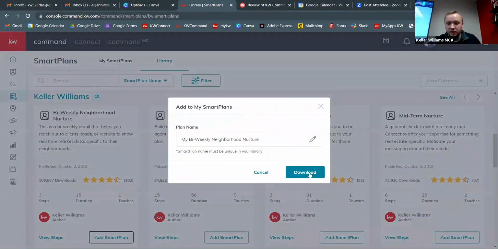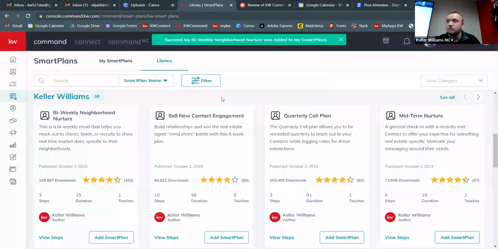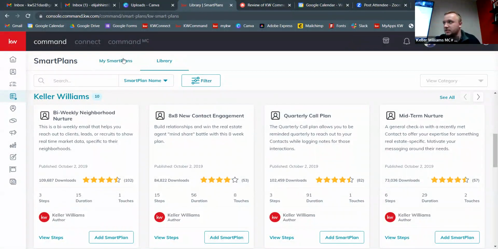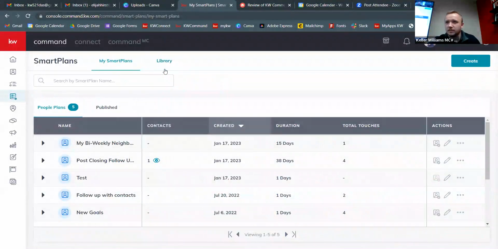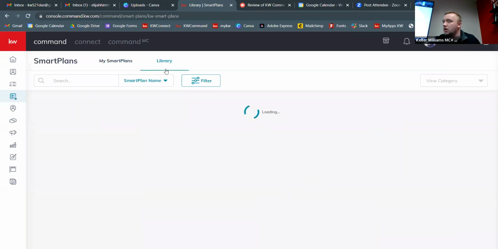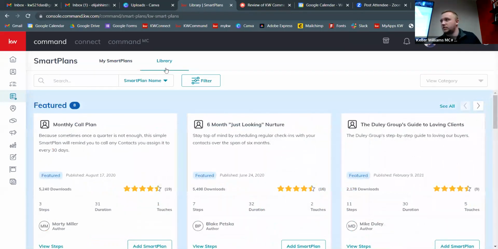And then, yep, plan name, you could change it if you want. I'm going to click download. And then that will add that to my smart plans. Let me download it. Maybe other- Really? What's it say? It's grayed out. Once you click it, is there 2 download buttons there? Just download or cancel. Huh.